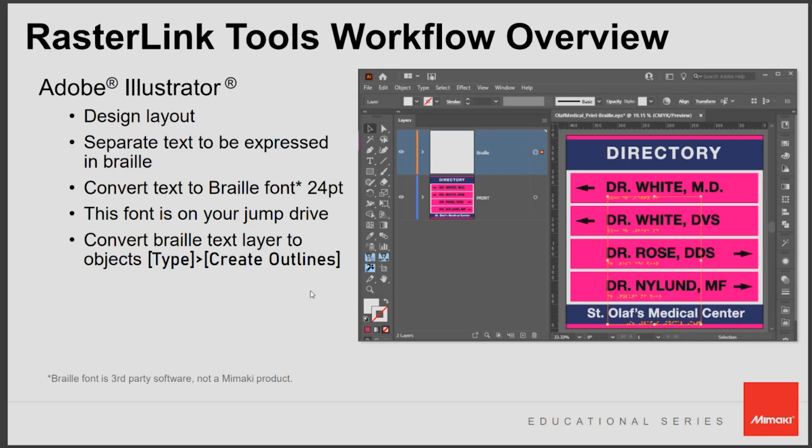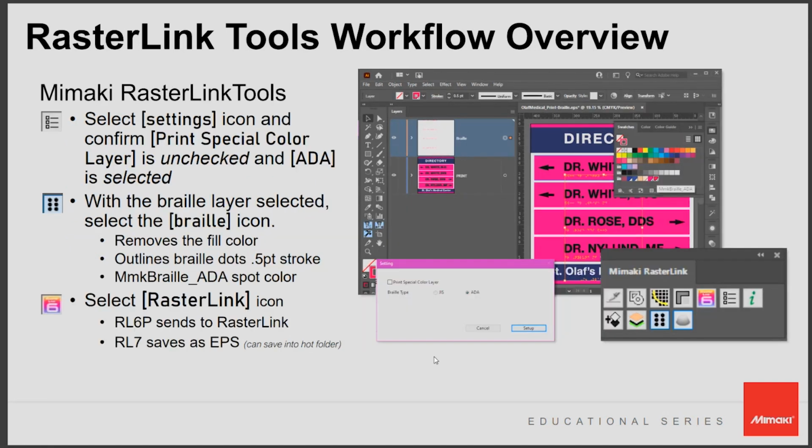And then we also have a full TTT video, tips, tricks, and techniques, on how to use this artwork and how the process works. It goes through the whole design: make sure your Braille is converted to this font size, which is 24 point. Make sure you go to Type and Create Outlines. It goes through the full process: make sure you click this checkbox, make sure your color is this color. And you can use it with RasterLink7. It outputs to RasterLink7, and then you can print it from there like we were doing before.